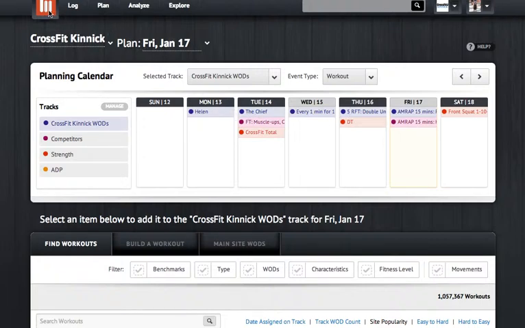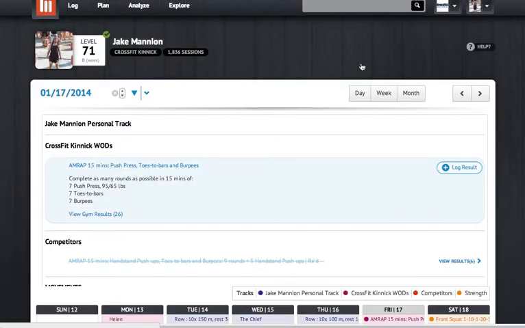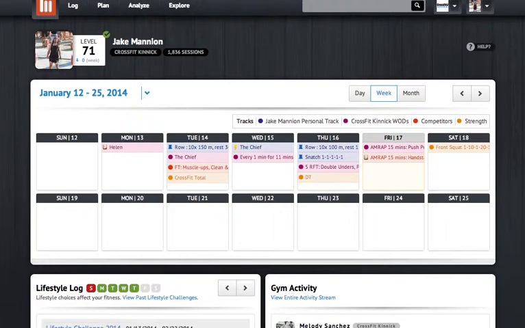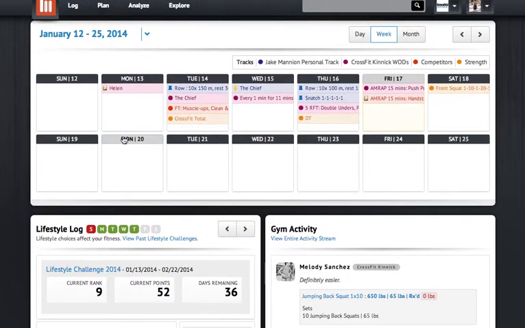If I go to the whiteboard page, you'll be able to see those colors also represented on the whiteboard calendar here. I can see all of these tracks because I am part of these tracks. So, the blue one here represents my own personal track. Those are workouts that I log completely independent of anything that CrossFit Kinnick logs for or plans for me. But you can see the red representing my CrossFit Kinnick WODs for that day, the orange, the competitor stuff, and the yellow, or the orangish yellow here, the strength stuff.